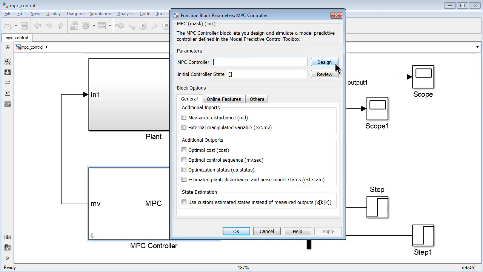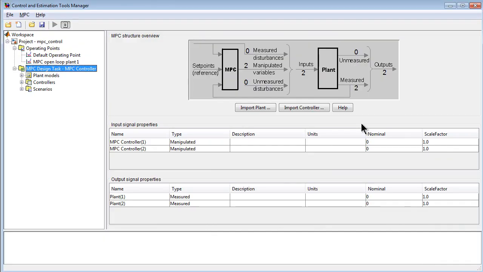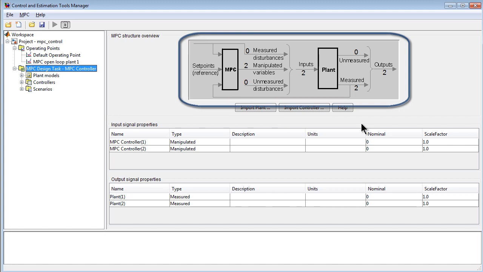I will begin designing the controller in Simulink by launching the MPC design tool. This will linearize my system and assist me in obtaining my linear plant model from within Simulink. I could also directly import a plant model from MATLAB into the design tool. I can see the structure of inputs and outputs I defined for my system.